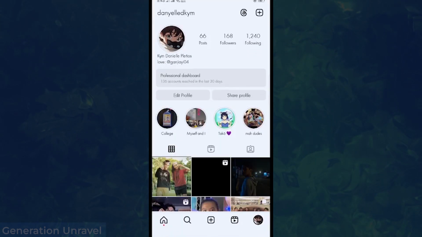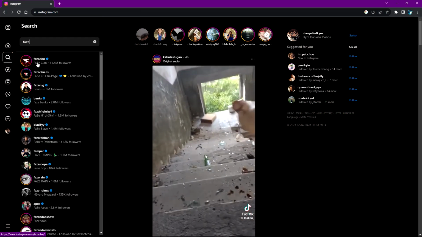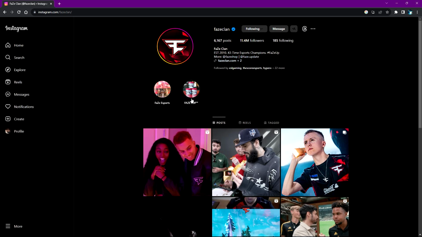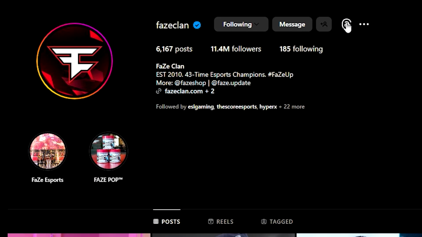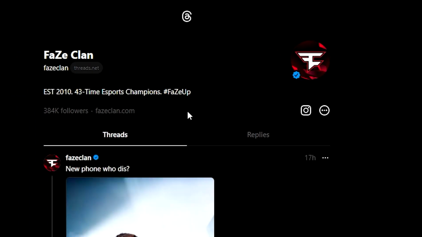Because if I go through some of my friends, for example, and check their profile, as you can see on the top right corner of the screen, there is a Threads account logo. So if you click on it, you'll get sent to their Threads account. It's that simple, basically. You just click on that and then your Threads account will be shown.